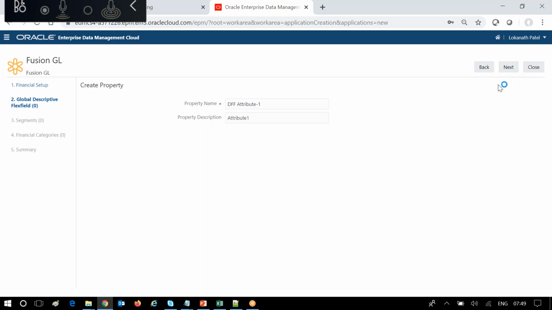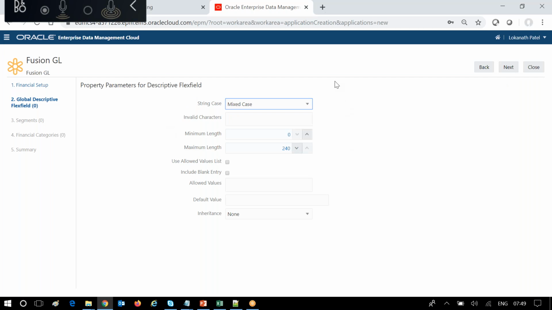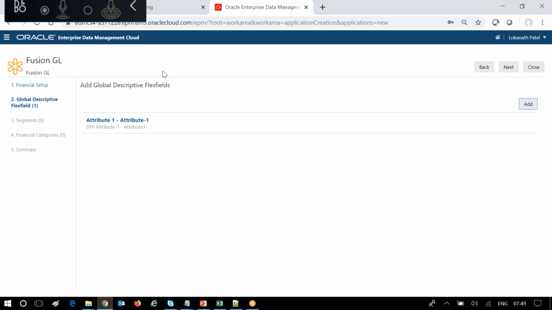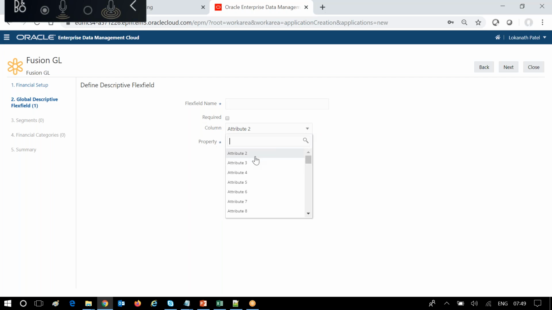Then if you click next, it will give you the same options as when you create properties, like what is the string case, what are the invalid characters, minimum length, maximum length. For that particular property you can set all these things. Okay, I'm not setting anything, clicking on next. See here, once you set all these things, now your property is available. You can add again if you want multiple flex fields. But notice here that the attribute one position holder is no more available, because it is already being used by a different property.